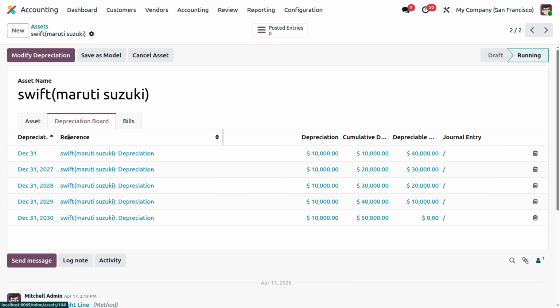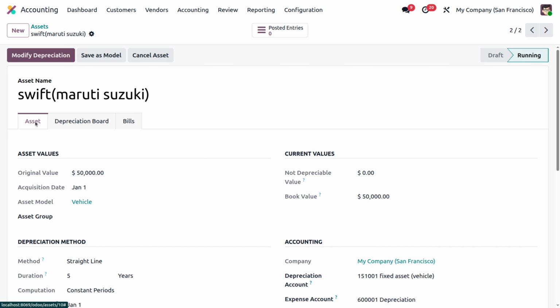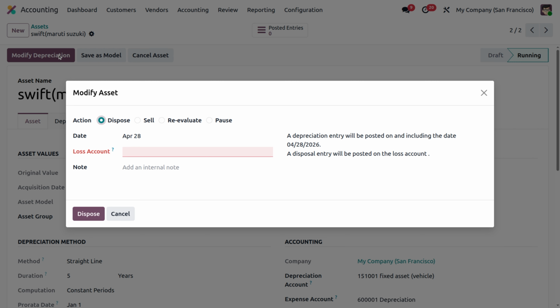Once you are done with that, here I want to sell this product. So how can I sell this? There we have the top 3 buttons: modify depreciation, save as model, and cancel this asset. You can cancel this asset if you don't want to run it, or you can save this as a model. But if you want to sell, dispose, or revaluate this, you can simply click on modify depreciation. There you can see this wizard, which will show you, under the actions, that you can dispose, sell, reevaluate, and post this.